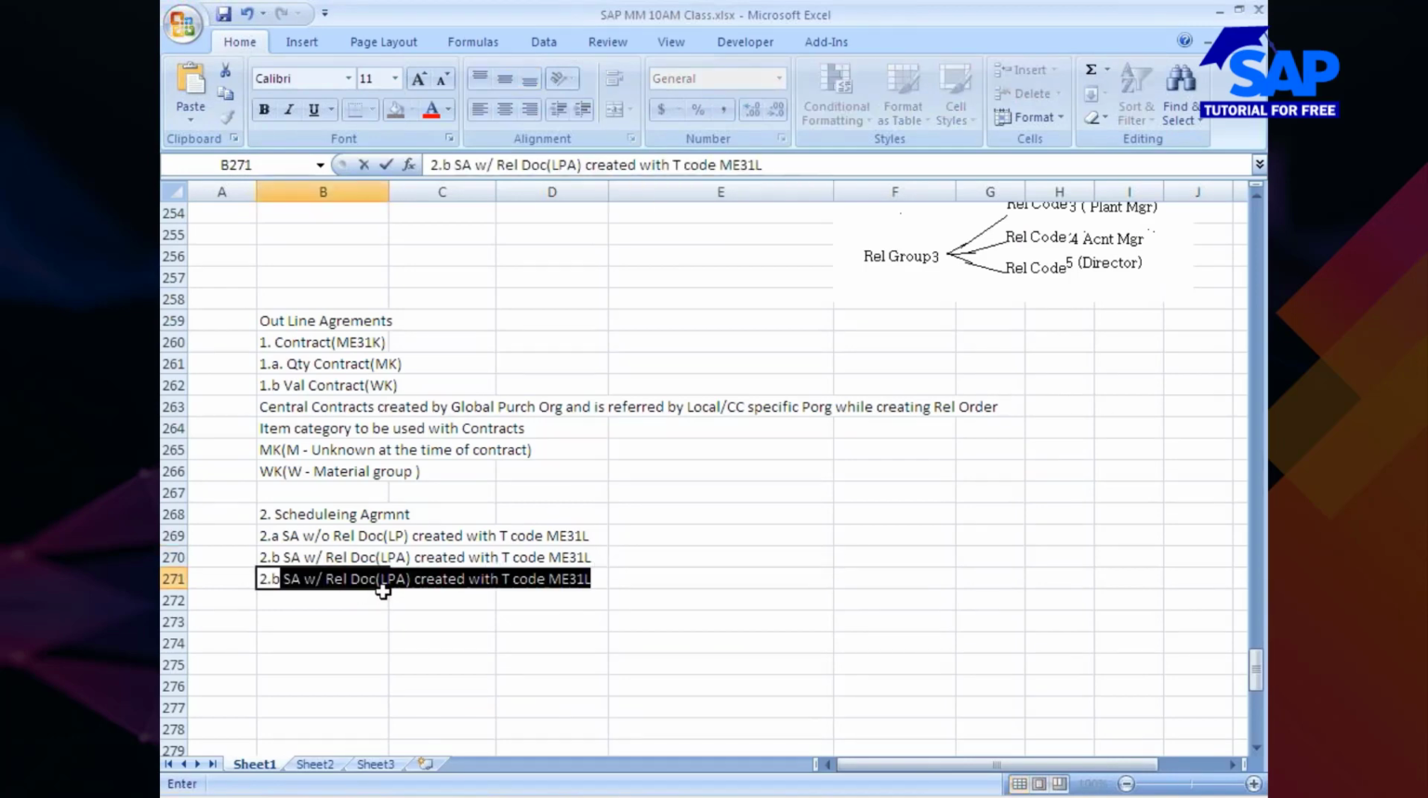Now, here, in scheduling agreement with release documentation, you have got two types of things. There are two types of schedules. Let me put it this way: what we call forecast-based schedules. Then I have one more thing that is called just-in-time delivery schedules. So here I call this just in time.